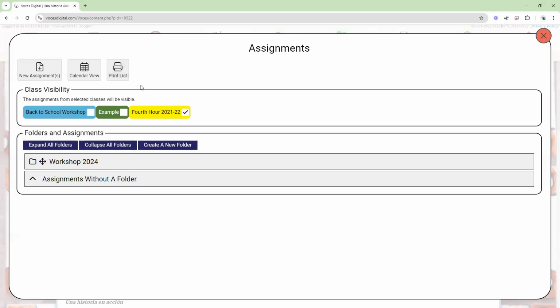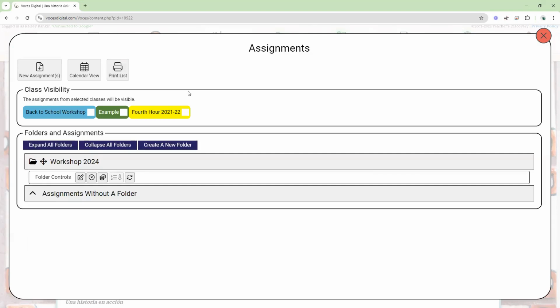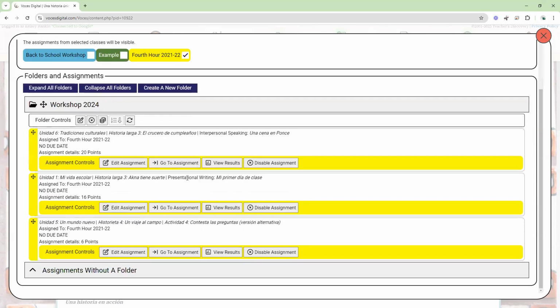Now, just the anatomy a little bit of the assignment portal, we have class visibility here, which is actually going to hide or show assignments for that specific class. Right now I only have assignments for this one class, but if I uncheck this box, it's going to hide those. This is really helpful if you have 4 or 5 periods that are all working on the same assignments. It will hide those for the other classes if you uncheck those boxes there.